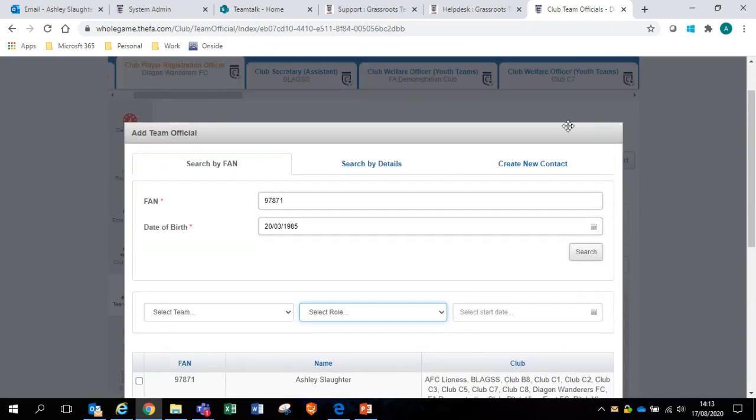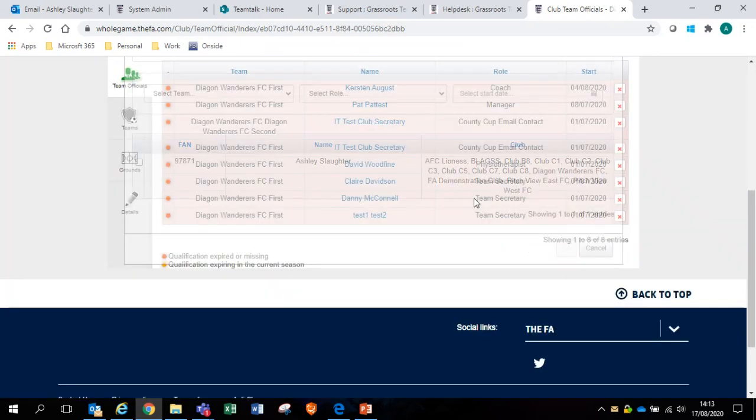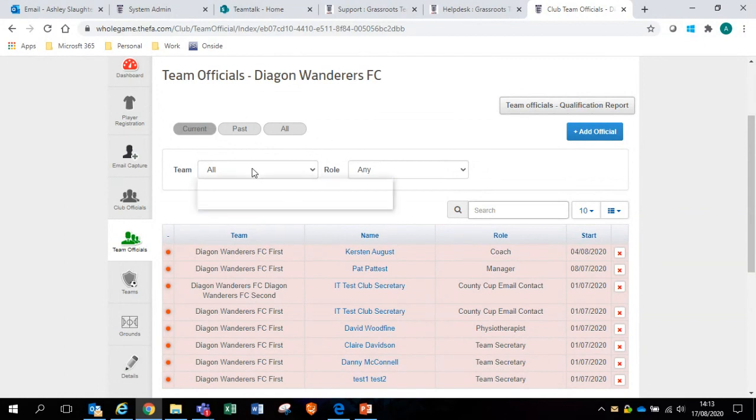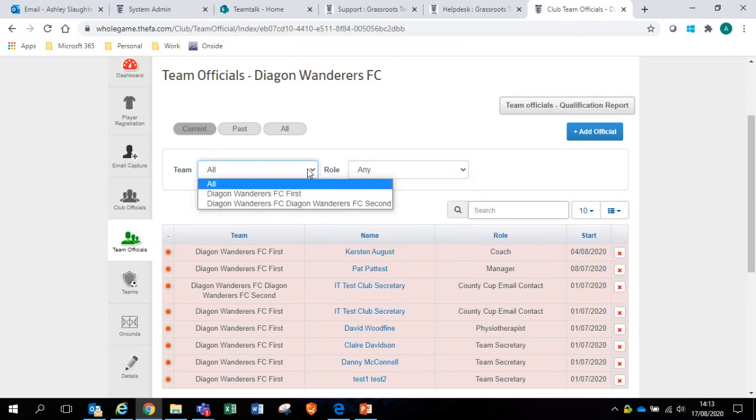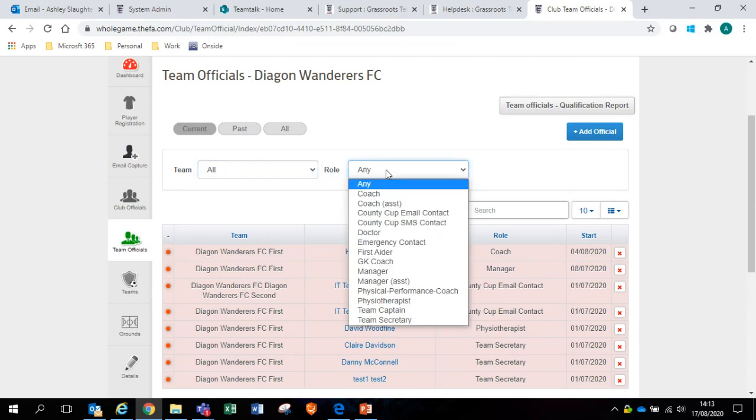So that is an overview for you of team officials, and you'll see that in here you've got some bits and pieces at the top here in terms of filtering. So you can filter to look at a particular team. So if you're a larger club, you might want to look at a team at a time. You can also filter to look at particular roles. So you might look, for example, at the team secretary role to ensure that the relevant people that are in those posts are against the team that you expect them to be in.